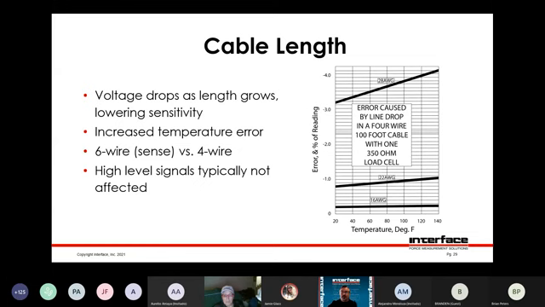You can see in this chart, the slope of the 28 gauge line is a lot more than, say, the slope of the 22 gauge, and then even 16 gauge, which is kind of ridiculously fat wire, actually, but you can see that would be quite flat. There's something called sense, which would be a 6-wire connection. So if you measure what the excitation voltage is at the end of the cable, you can compensate for that in your electronics. And then things like voltage and milliamp signals are typically not affected by reasonable cable lengths.